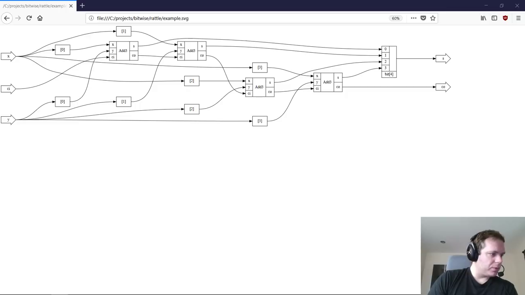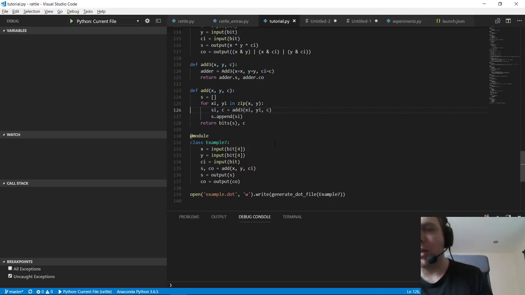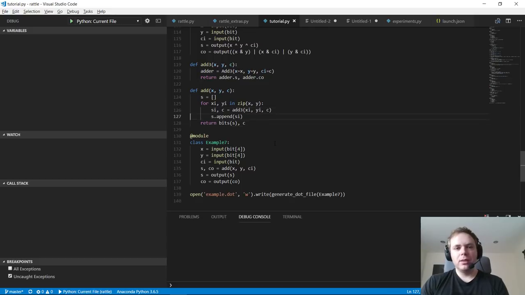Someone's asking if this works with negatives. Yeah, it does in two's complement, that's right. That's one of the great things about two's complement, is that a lot of things don't actually have to change. You don't have to know whether the things you're adding are signed or unsigned. Only a few things have to change, like comparison has to change.